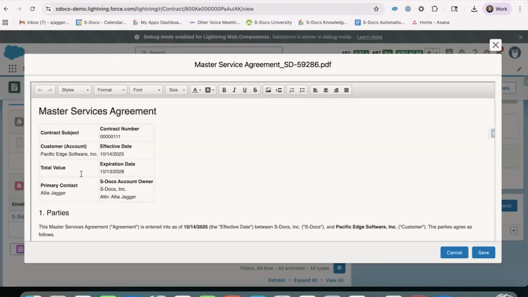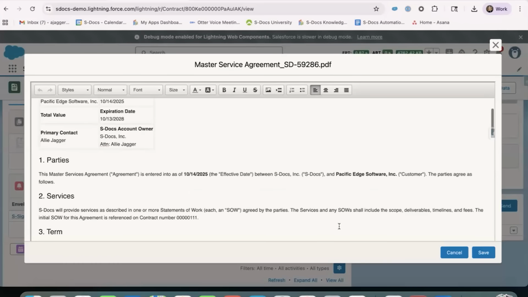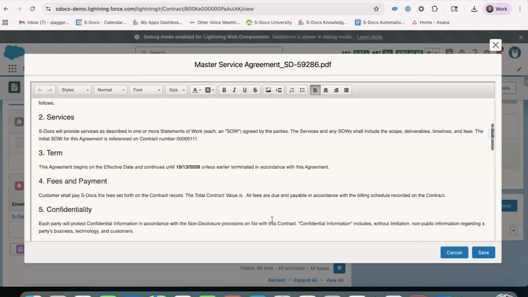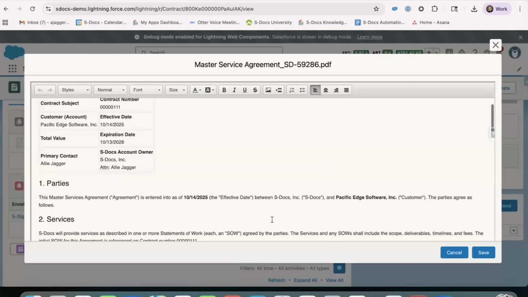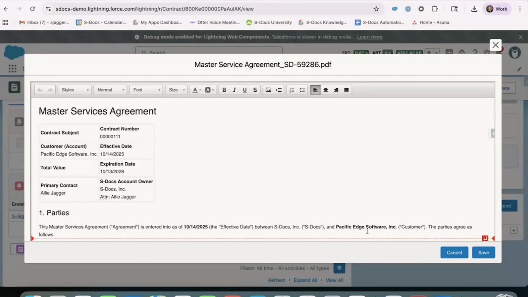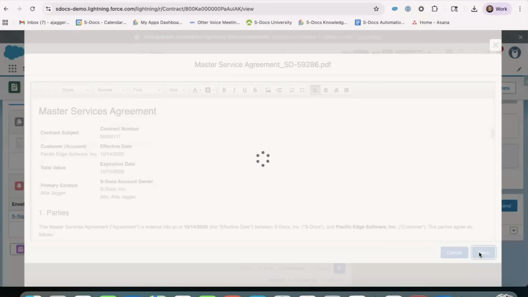So account owner information, customer name. We also obviously have the date of the MSA along with, of course, the account name. You can live edit. So if you wanted to remove any terms, add anything, customize any type of document before sending for e-signature, you can do that all within Salesforce. We're going to go ahead and save and send this document.